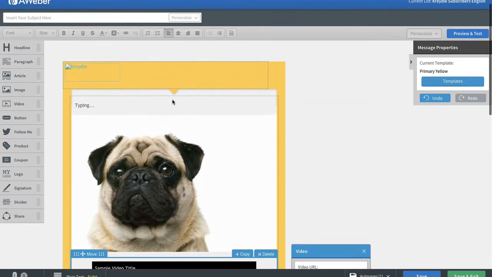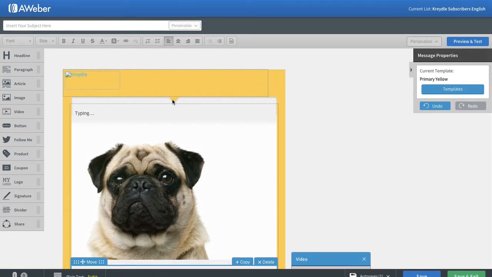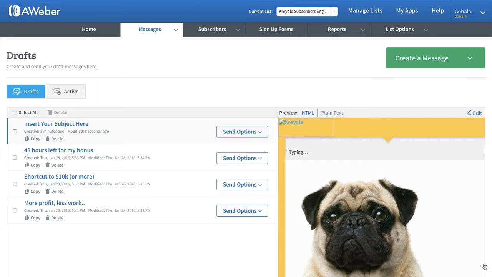So it's very easy to create an email using the AWeber drag and drop email editor. Now let me just save and exit for now. So now the email is in my drafts, and I can choose to add it to a broadcast or to a follow-up series. Okay, the follow-up series I just explained before.